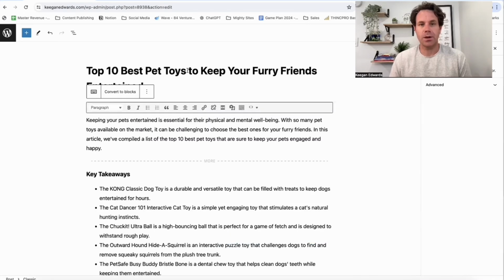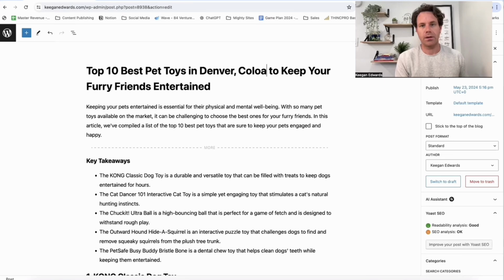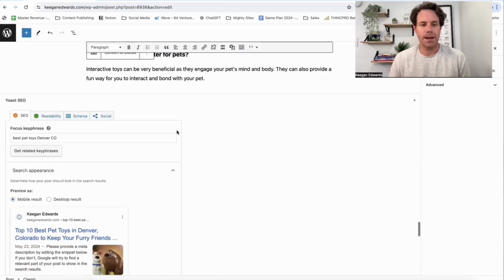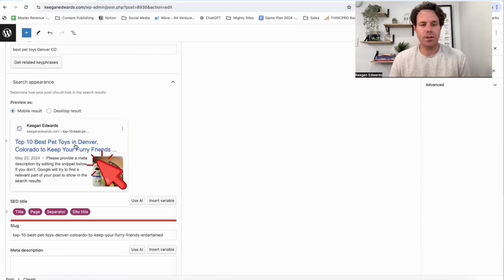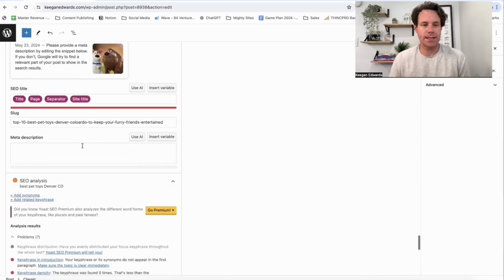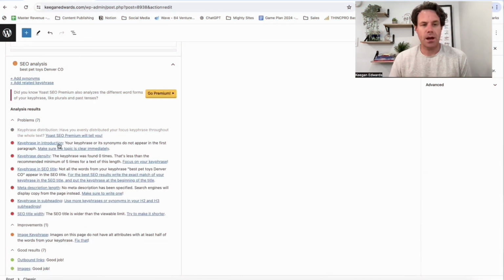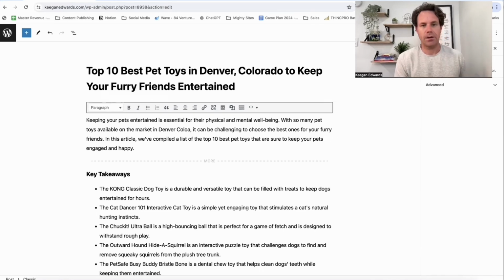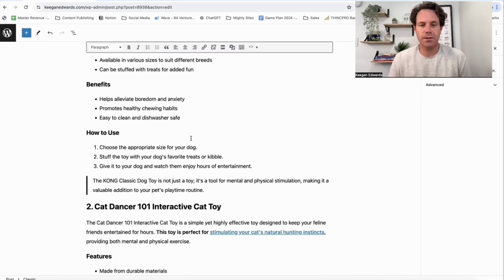So 10 best pet toys. Keep your furry friends entertained, right? So now you can see that my title tag is now starting to contextualize that to Denver. So now let's look at some of these. All right, so it doesn't appear in the first paragraph. So let's add that. Your pet entertains with so many pet toys available on the market. It can be challenging to choose the best ones for your furry friends, right?